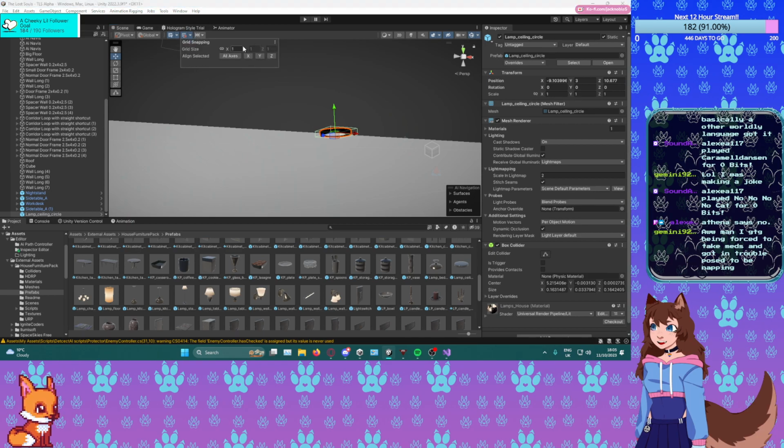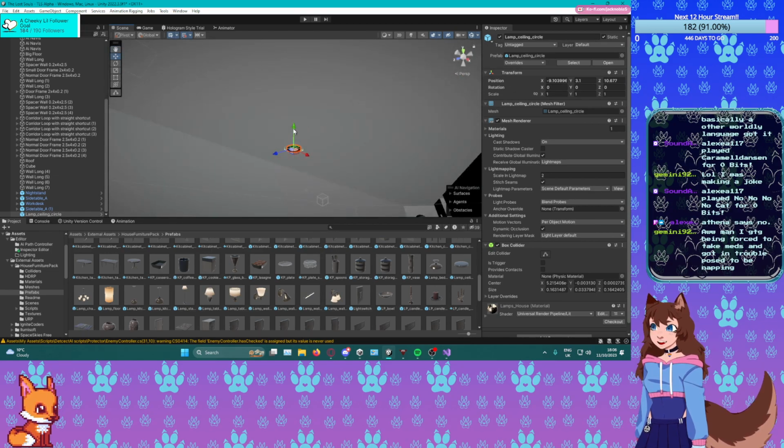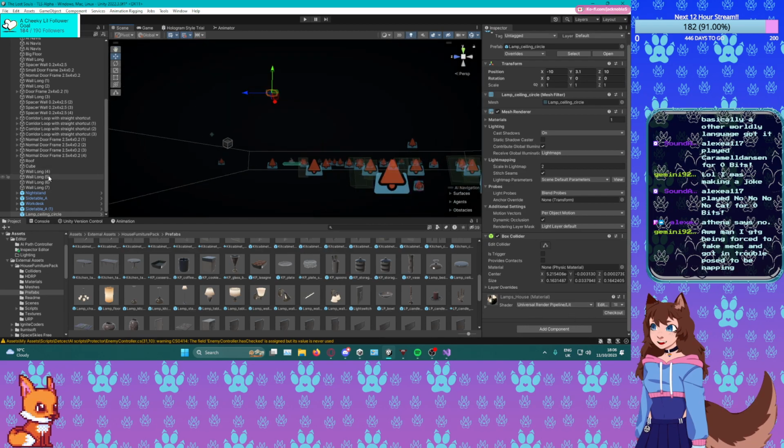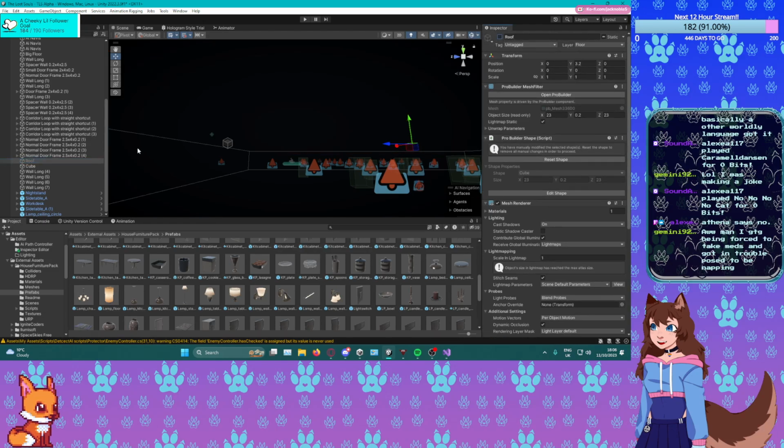What is it set to? Let's do 0.5 for this. Nope. We'll do 0.1. There we go, that's better. So now what we can do is, first off, we're going to turn the lighting back on. We're also going to turn the roof back off.